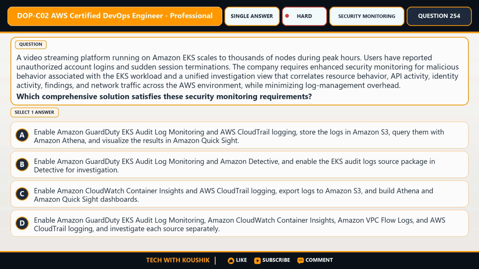The company requires enhanced security monitoring for malicious behavior associated with the EKS workload and a unified investigation view that correlates resource behavior, API activity, identity activity, findings, and network traffic across the AWS environment, while minimizing log management overhead. Which comprehensive solution satisfies these security monitoring requirements?